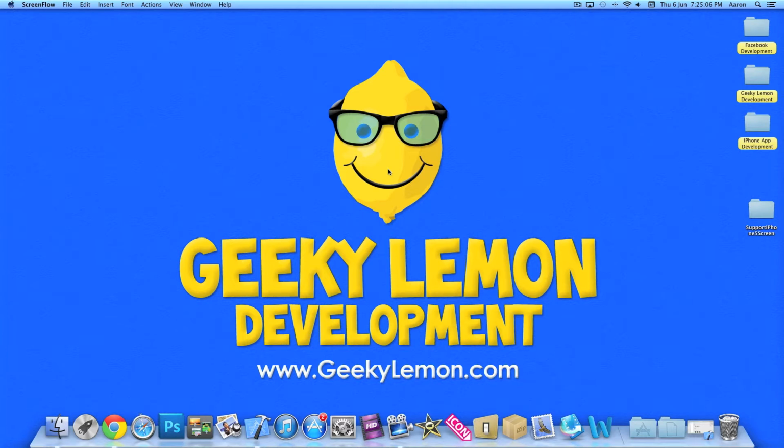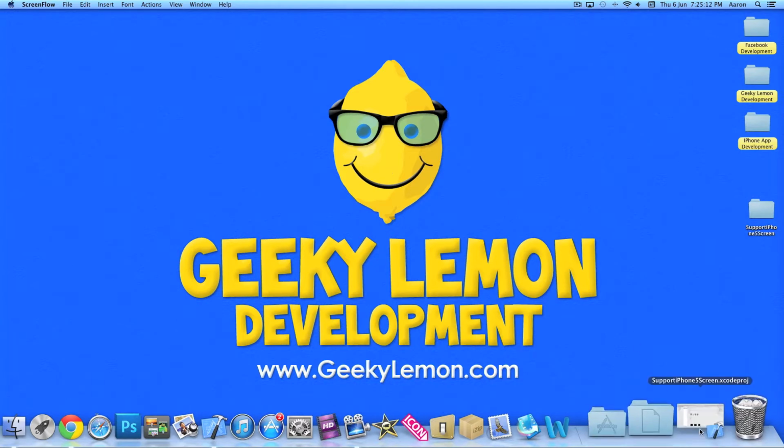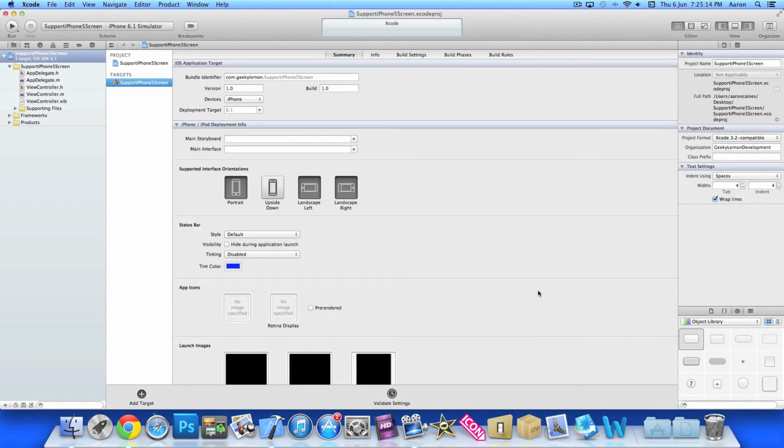And in this tutorial I'll be showing you how to support the iPhone 5 screen in your applications. Now already I have my project set up. It's a simple single view application for the iPhone and I've simply named it Support iPhone 5 Screen for the purpose of this tutorial. Now there's a few parts of this tutorial we're going to go through.